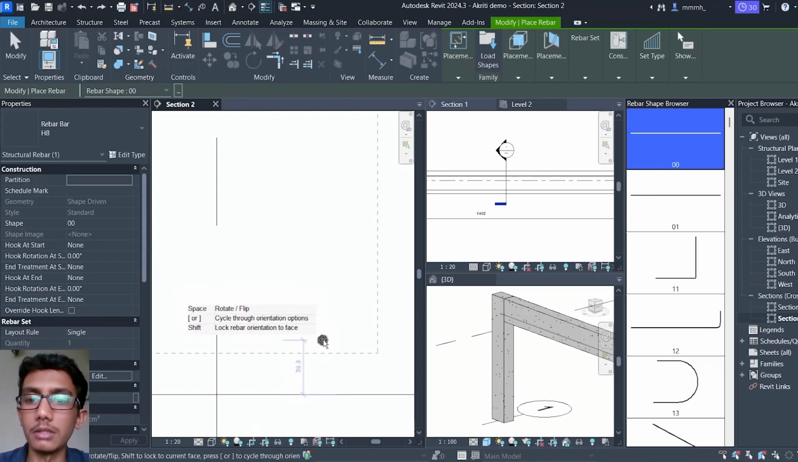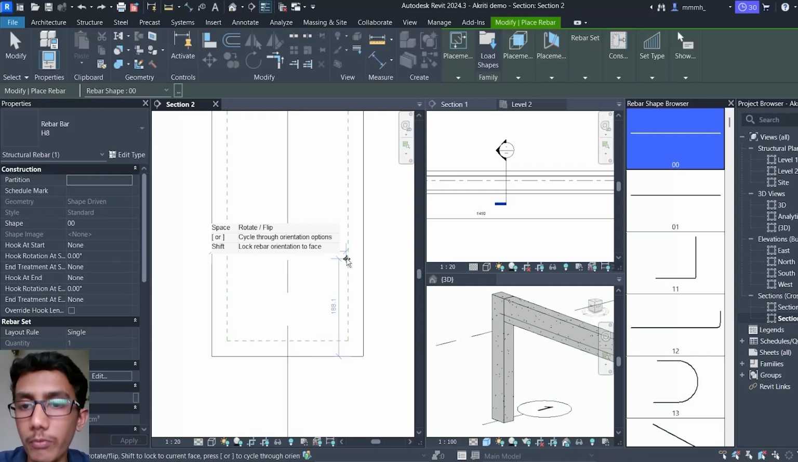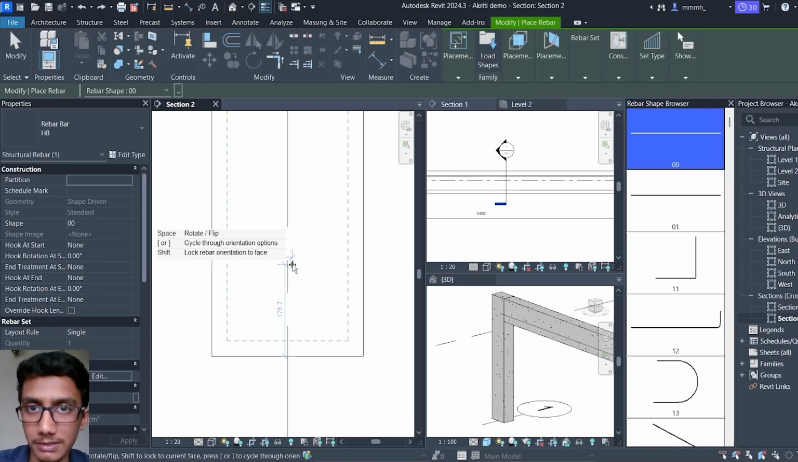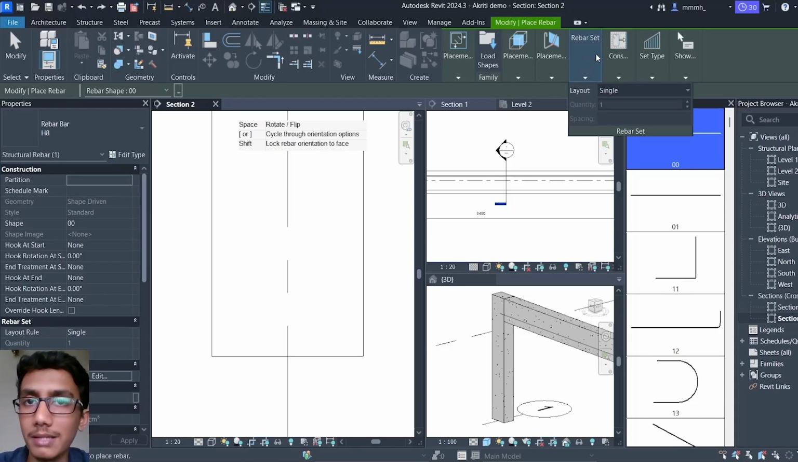The right way to model a fixed number of bars is changing the bar set. This is a single bar. We will have to make it into a set of bars. And the way we define the number of sets or the spacing between bars, you can change them from this tab called rebar set. By default, the layout says single. Quantity and spacing is grayed out. What we want is we need to change this into something else.